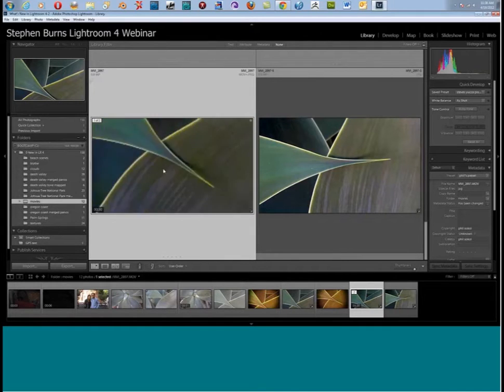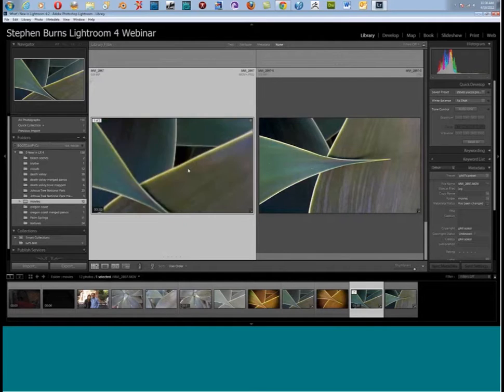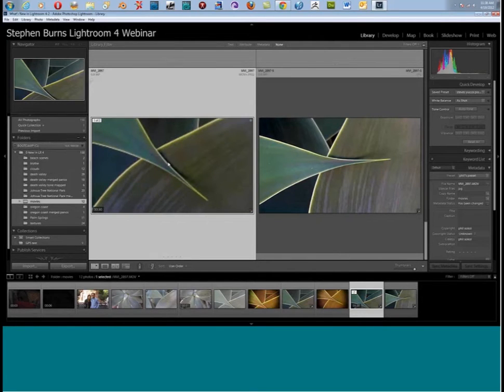Now, what do we really want to do with video? We want to edit color and effects and so forth. We want to bring it into After Effects after we work in Premiere. But you have these capabilities inside of Lightroom.